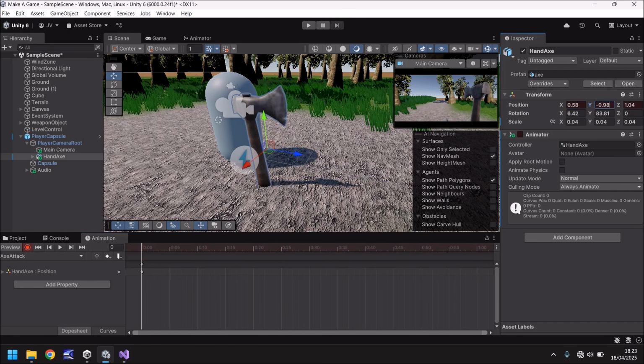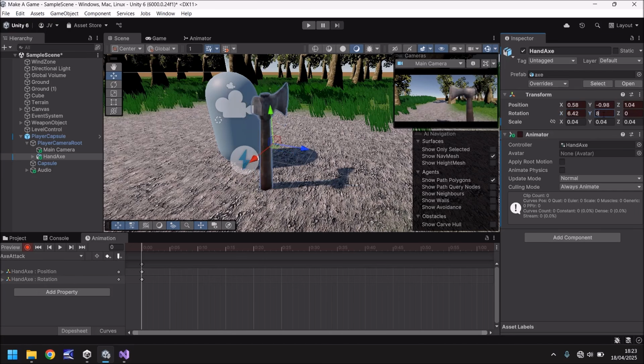And remember, we're going to use the rotation here because this is where it becomes a lot more, not complicated, but a lot more to the animation. 1.04, and then 6.42, then 83.81, and then 1 and 0. So remember, don't copy these numbers exactly unless your game is identical to mine. You should copy whatever your preset numbers are.